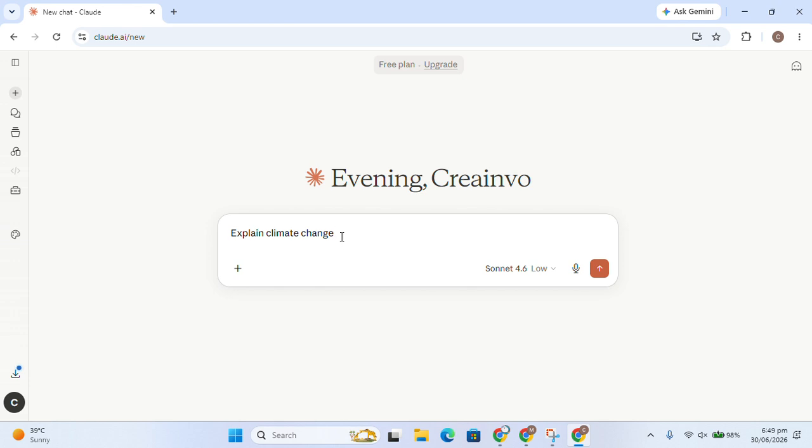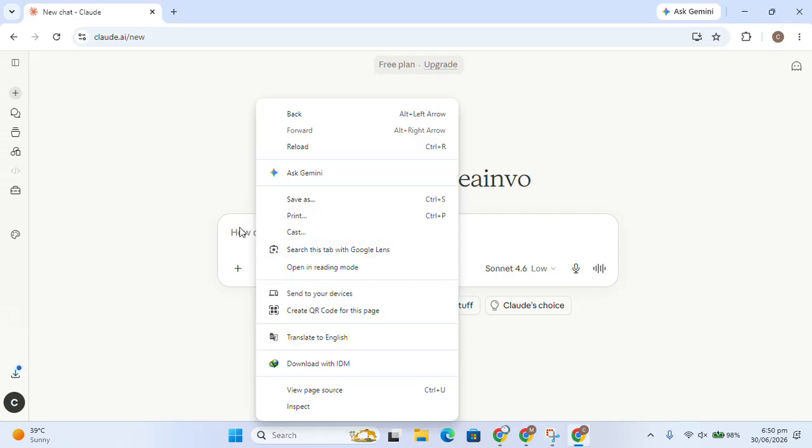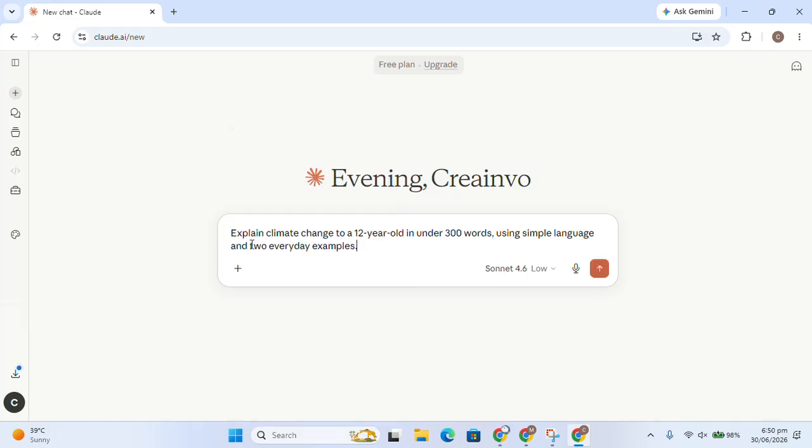You just have to add as much context as you can. So I'm going to remove this and add a new prompt here, which is: explain climate change to a 12-year-old under 30 words.